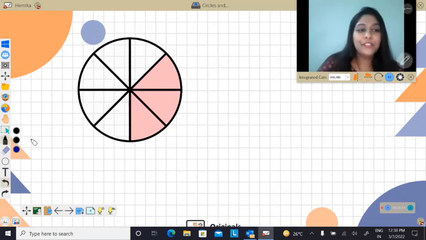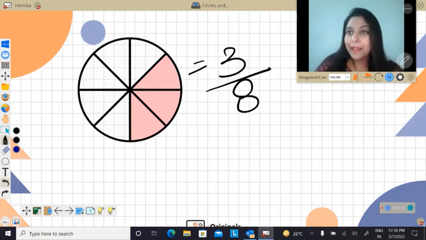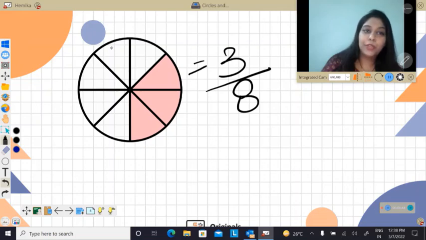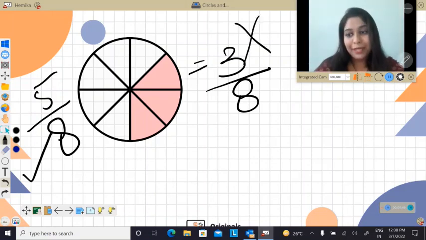So the answer to this is 1, 2, 3. So I'll say 3 by the total one. 1, 2, 3, 4, 5, 6, 7, 8. So 3 by 8 is something that cannot be used. And what can be used? It's 1, 2, 3, 4, 5. So 5 by 8 is something that can be used, and 3 by 8 is something that cannot be used. So adding examples like these makes the sessions really interesting.